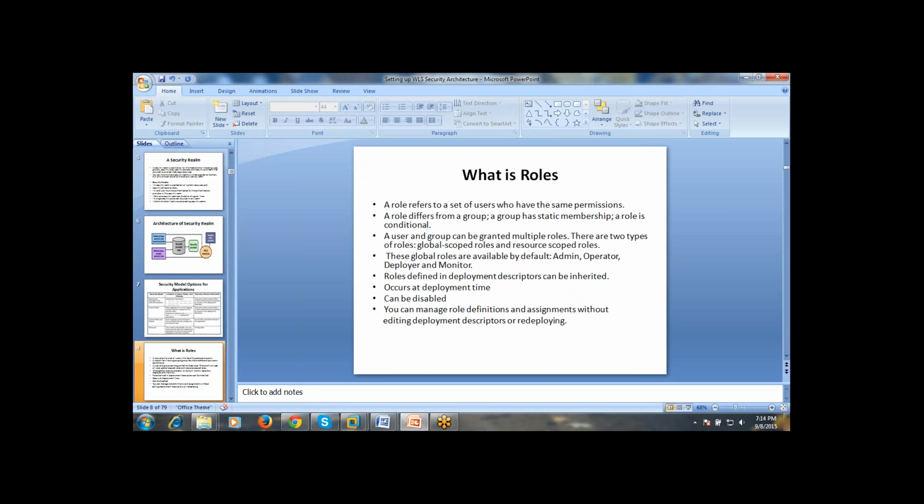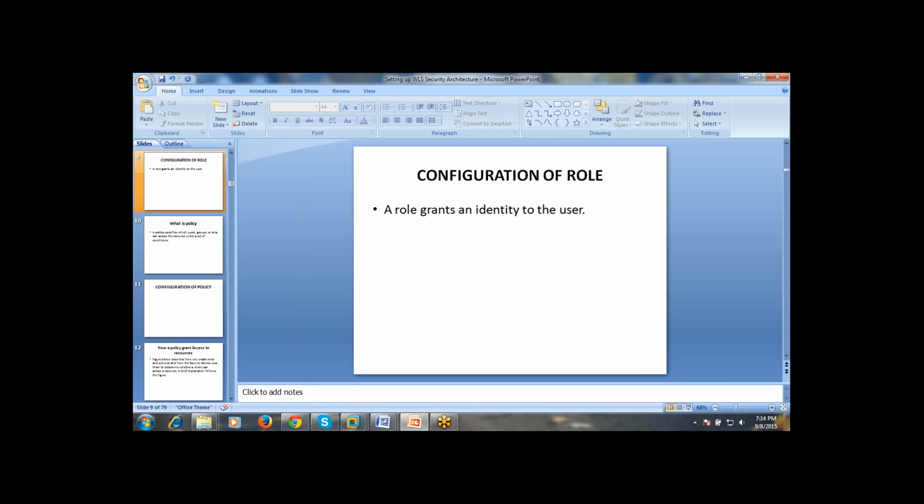Before we move into that, there are two kinds of roles here. We have global roles and scope roles. Global roles are generally available by default at the domain level. Scope roles are available to a specific WebLogic server instance, in the sense at the application level. Those are all the types of roles.